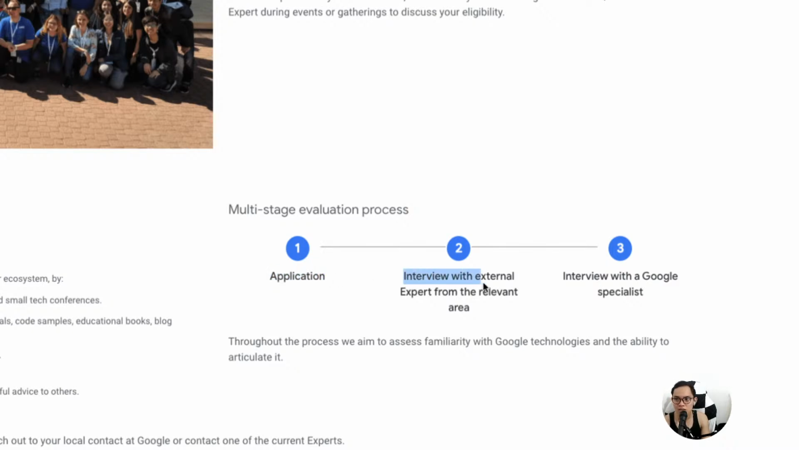And then the second one is an interview with an external expert from a relevant area. It will be a Google Developer Expert from the relevant area or the relevant technology that you're interested in. I was interviewed by a Google Developer Expert who is into Flutter. It's easier in a way that you're able to connect to the person to get to know more about the technical or knowledge aspect of yourself, right?